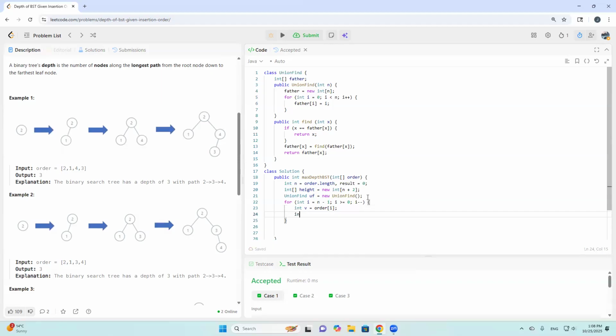So we are going to have int f1 equals uf find v minus 1, right? And f2 equals uf dot find v plus 1, right? So we know this is v, v minus 1, v, this is v plus 1, right? So we need to find this.